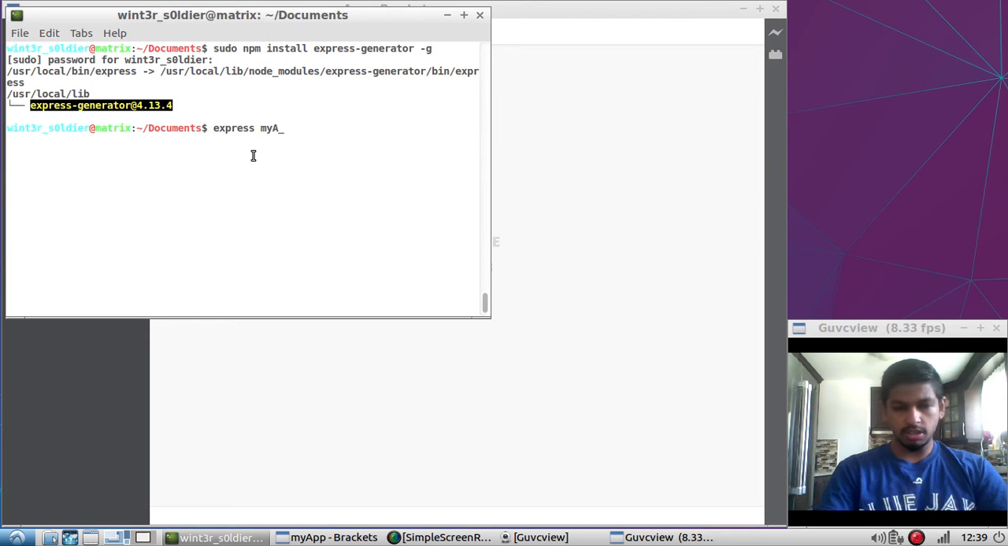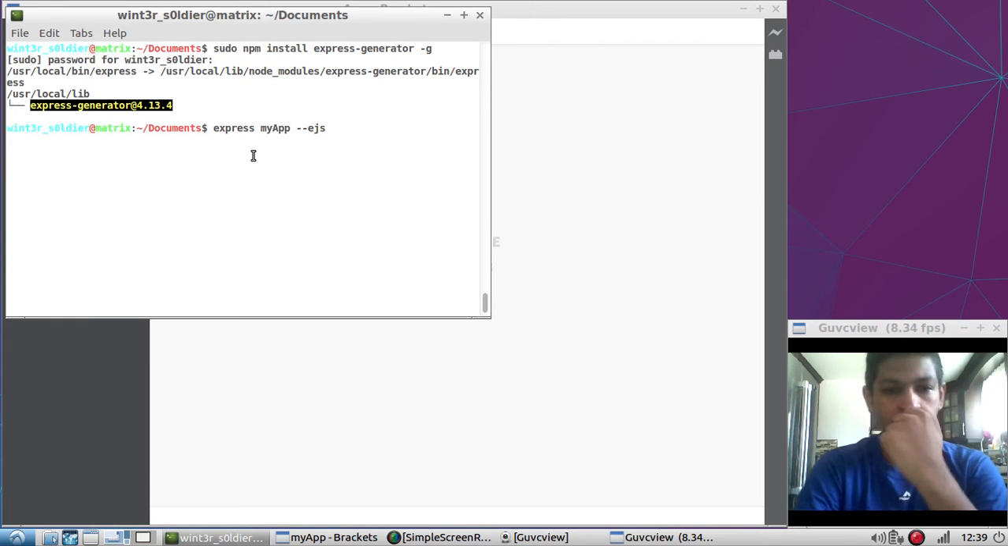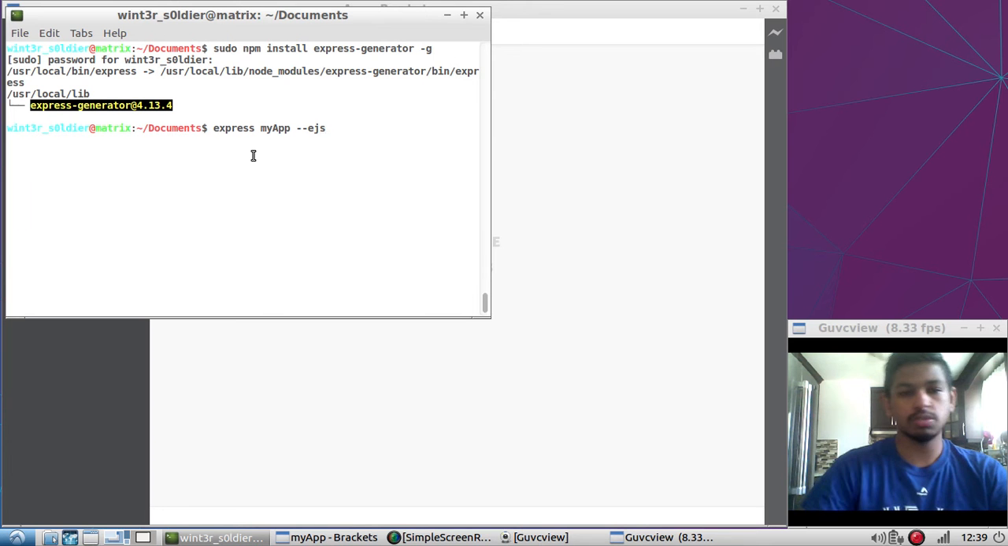And what this is gonna do is scaffold up an application. So we want to run this express command, and then name our application, which is my app in this case. And this parameter stands for setting up a specific template engine for the application. In this case I'm using, well, I'm not going to be using EJS actually.